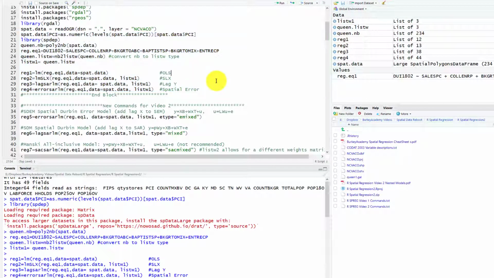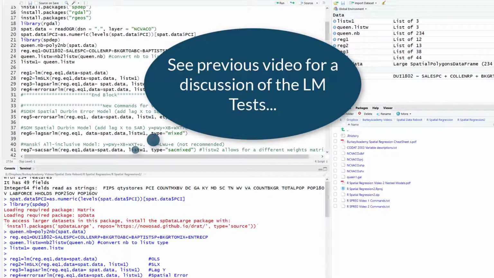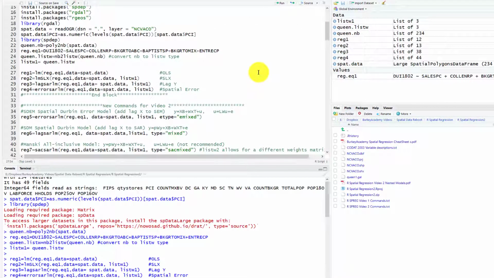So assuming that we've already looked at our OLS, our SLX, our lag Y, and our spatial error, and if you're interested in investigating your model specification using the Anselin method, then you can look at those Lagrange multiplier tests. Today I'm going to talk about the more modern approach to spatial specification. So let's open up our PDF that has the nested models on it.